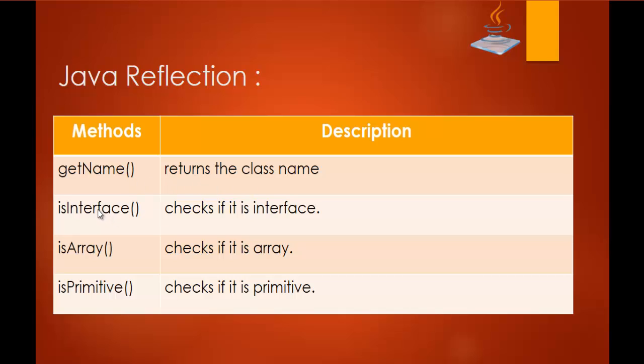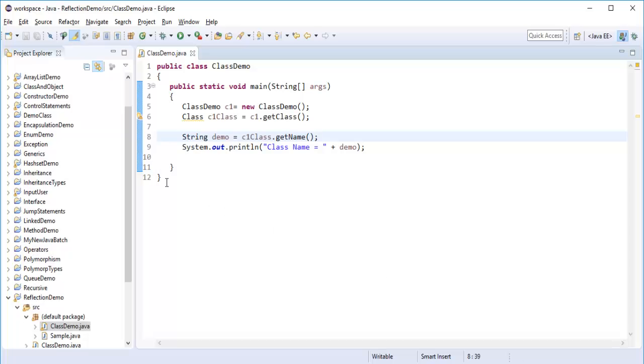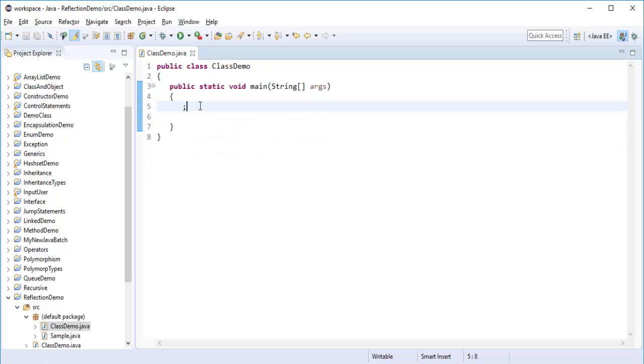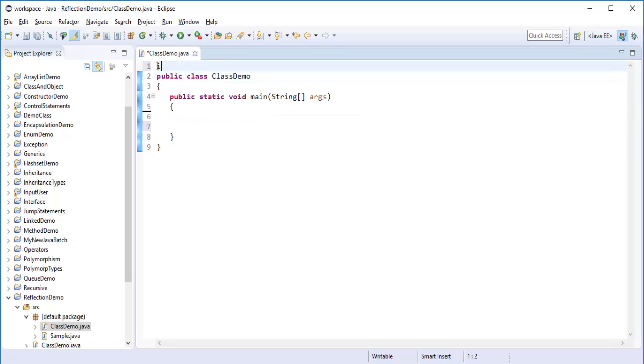For example, I want to check whether I have an interface or not. How can I do that? It's very simple again. Let me jump into Eclipse and show you how to check whether it is an interface or not. Let me remove this. As of now, we understood how to work with the getName reflection method. Now let me define an interface. The interface name is simple. This is how we define the interface.